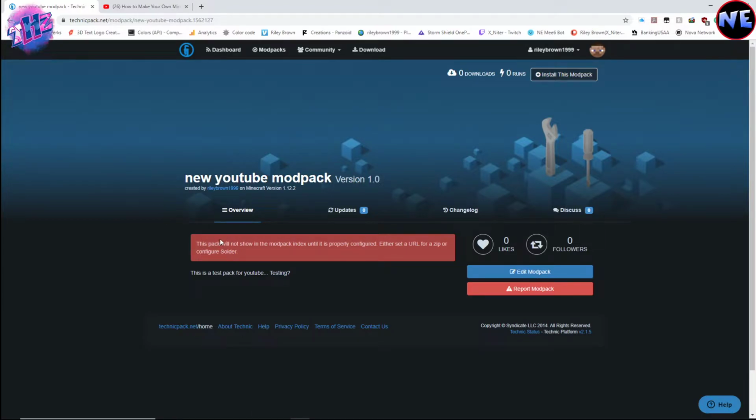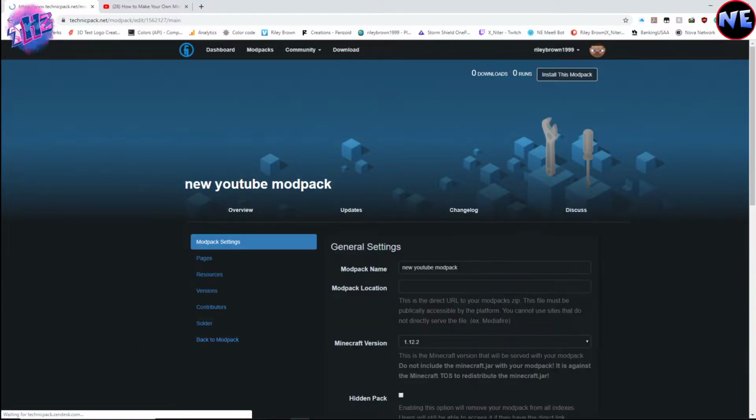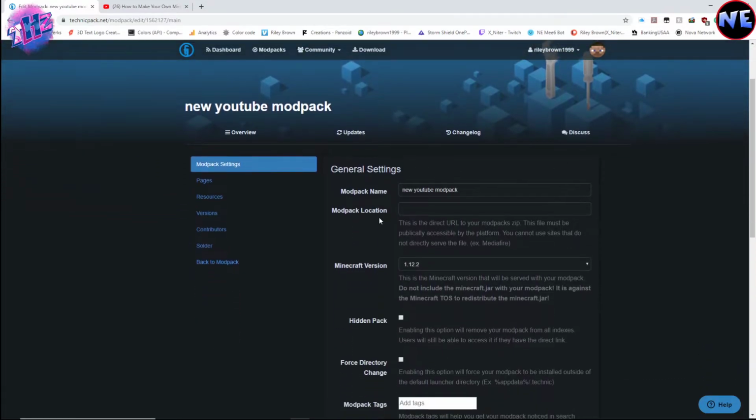So agree to the terms, create your mod pack, and see if that name is available. This mod pack is not shown in the mod pack index until it is properly configured. Either set a URL for a zip or configure Solder. We're not doing Solder, but we will set a URL for a zip. This is a test pack for YouTube testing, question mark. Again, pretty much going to try to delete this when I can, but short little description. You can see here you have overview, updates, changelog, discussion, and from here you can go to edit modpack. You can see the name, location.